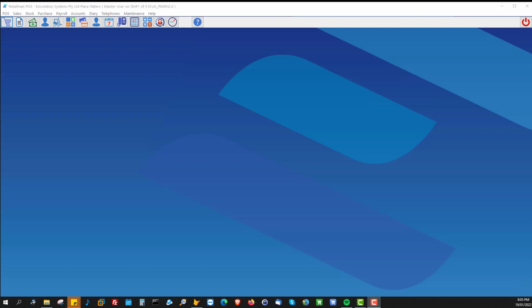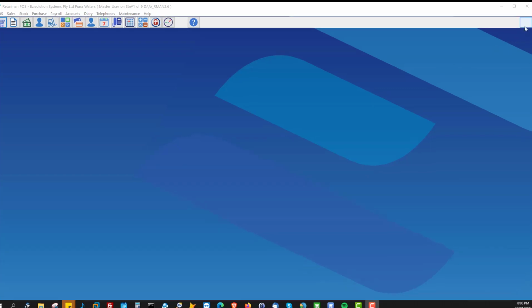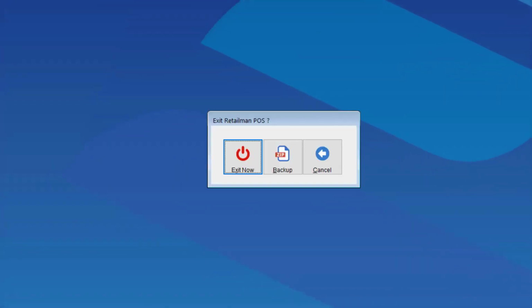Hello. In this video we are going to discuss some ways to back up the Retailman data and Retailman folder. To start off with, the easiest and fastest way of doing backups is to do a backup as you exit Retailman. When you exit Retailman, you should see a backup button with a zip file on it.